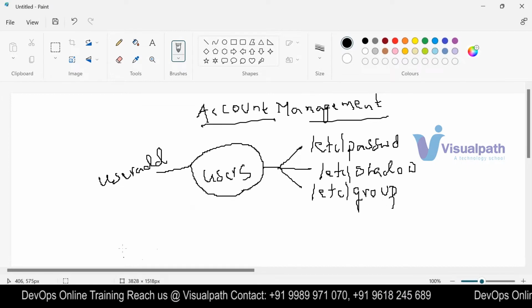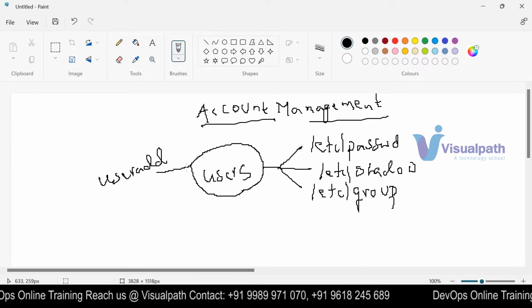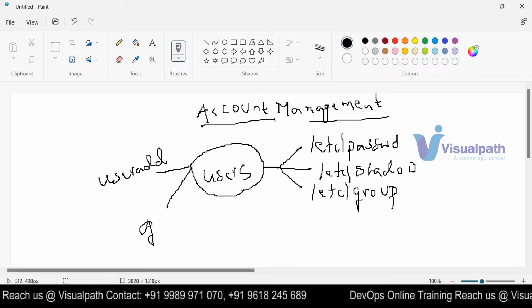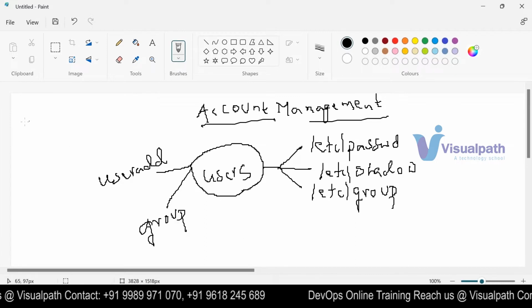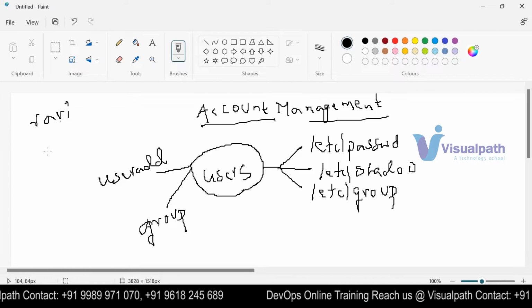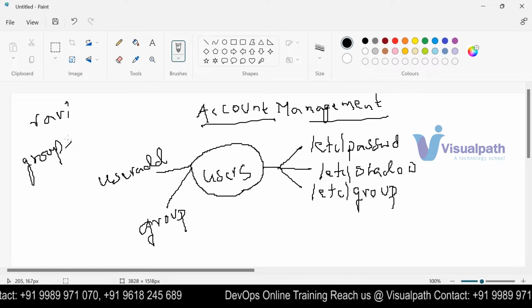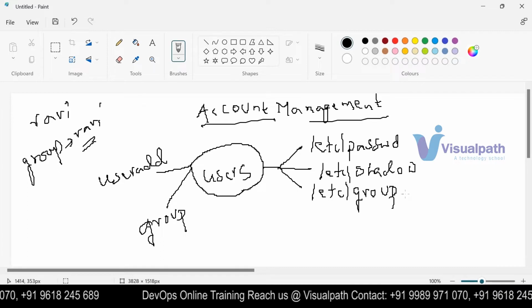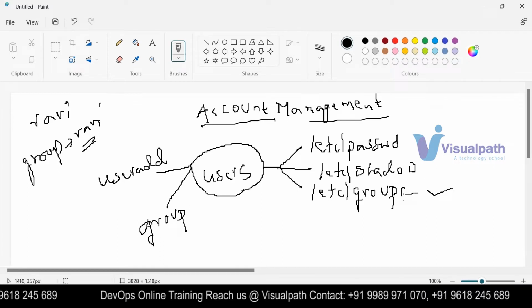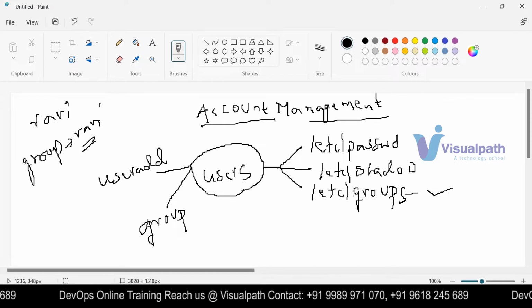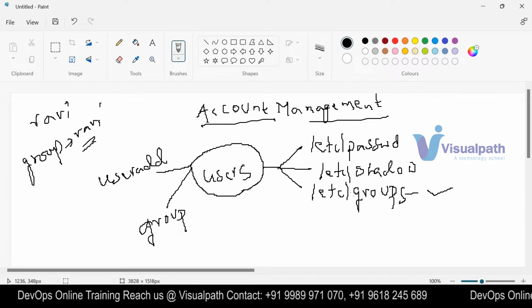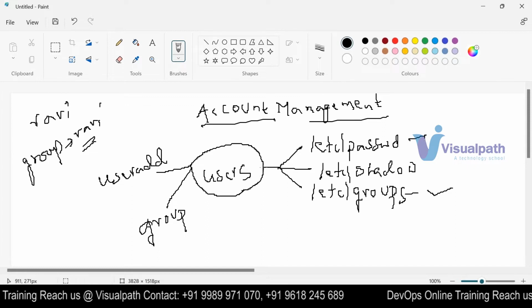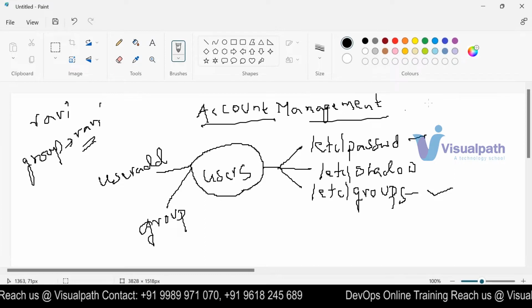In Linux, whenever you create a user, by default, with his name, a group also will be created. Meaning, if you create a user with name Ravi, a group also with name Ravi will be created by default. How many groups are created on the system? You can find it in the /etc/group file. I told you day before yesterday that all the configuration files will be in the /etc directory, right? Other information of user, the whole information about the user, you can find it in this file.